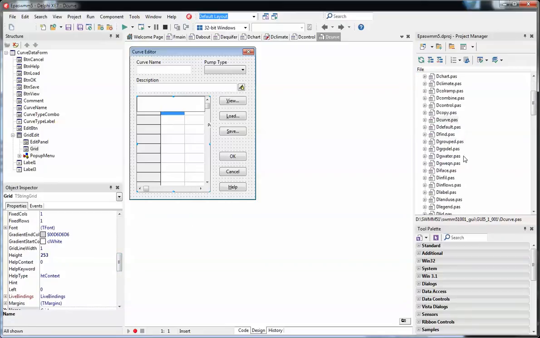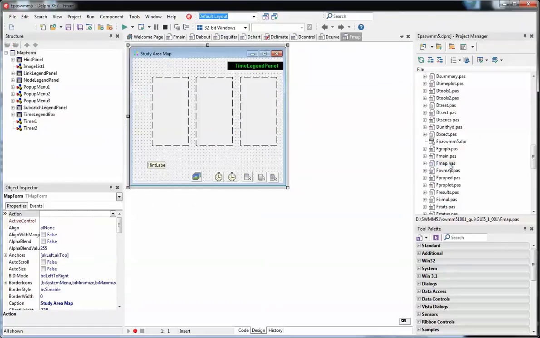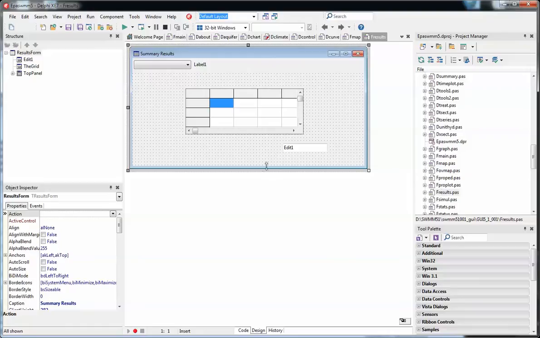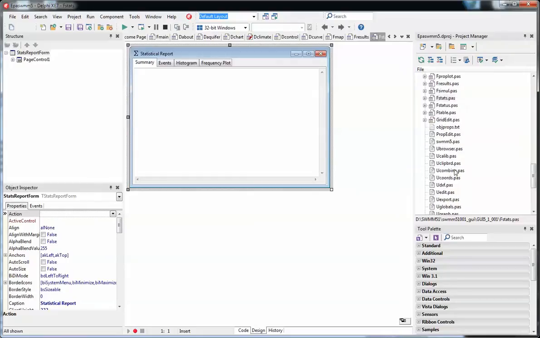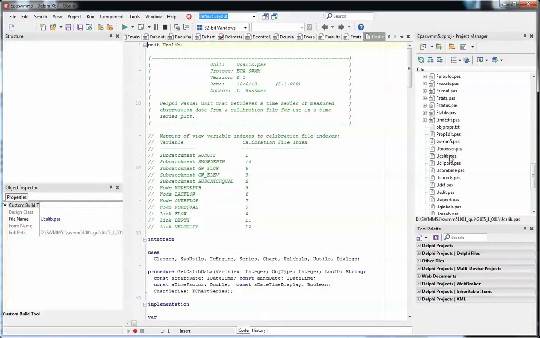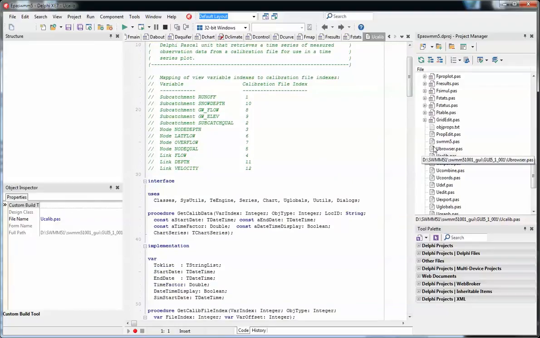Now the Fs are the forms. So for example, if I want to come down here to Fmap, that's the map form, the results form. So this is where you basically make the summary table for the program. Here's the statistics form. U is utilities. For example, here's the calibration data. So this explains how SWMM 5 reads the calibration data and matches that up and shows it on the graphs.